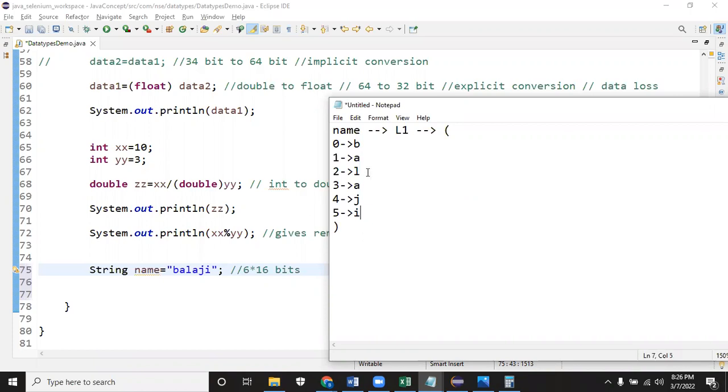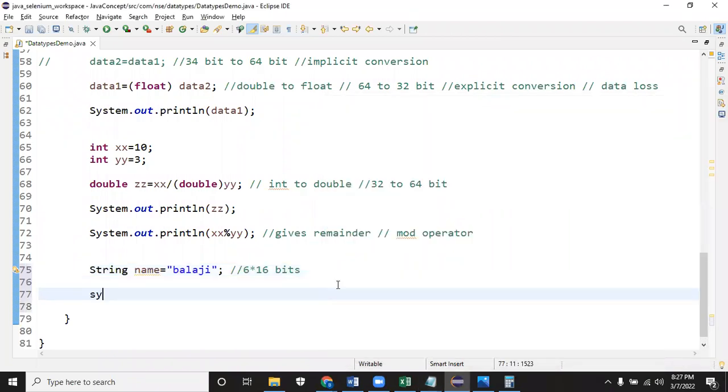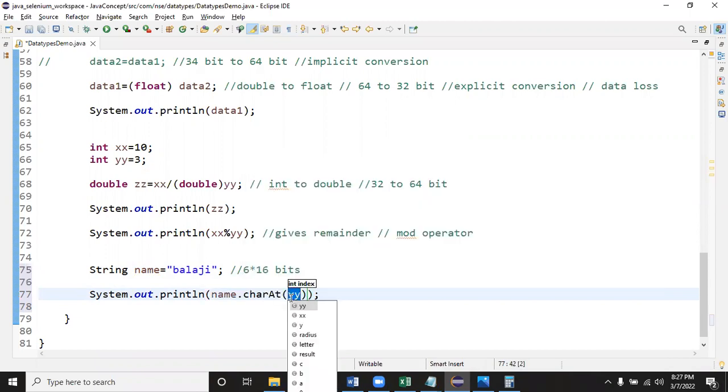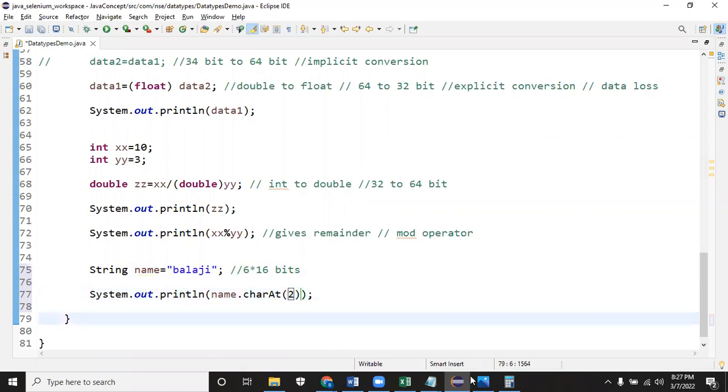Okay. I want to know exactly what is the character in the second index. I want to know what is the character in the third index. For that, we have methods to get it. We'll be using it. But for that, we should know what is a method. So you can see name dot charAt. It's a method that basically comes inside the class. We are calling that method, name dot charAt. In charAt, I need to give the index point. Let me give the index point as 2. So what character is there in index point 2?